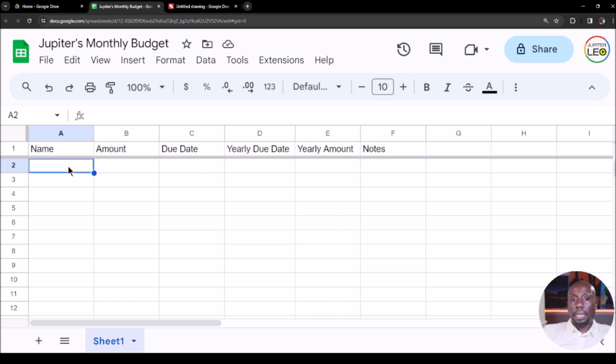Let's start adding some things in. So of course the first thing will be our rent or your mortgage. Okay.